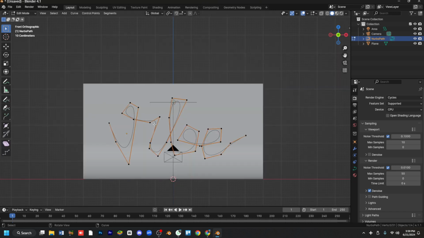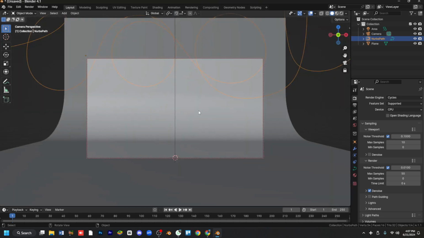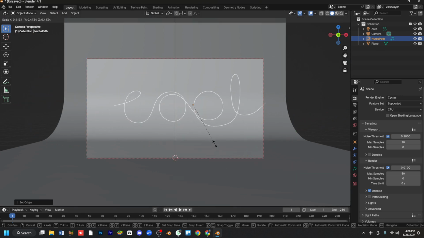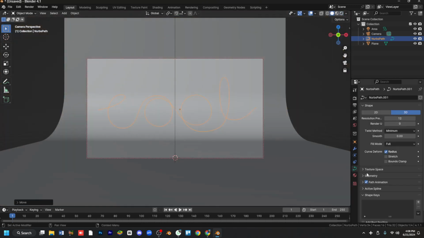Now we have to go to the settings of the curve in the right side menu. We can add any text, like I added the text "cool" with the same method, and I will scale it and place it at the really front of the camera, just like this. Okay, now we have a really nice setup here.